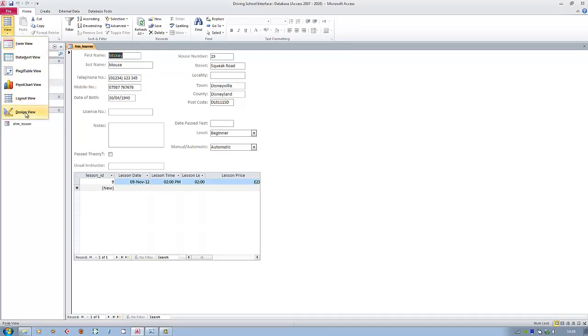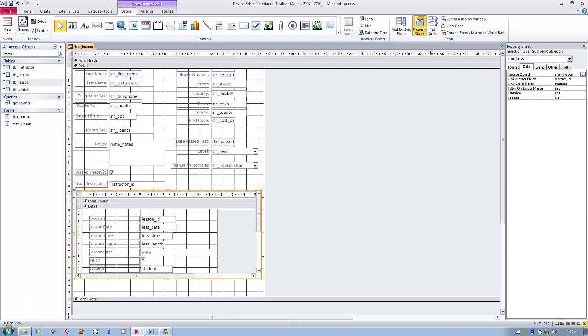So what I'm going to do is go back and click on properties, which I've already got up. And do notice there's a difference with subforms and normal forms.